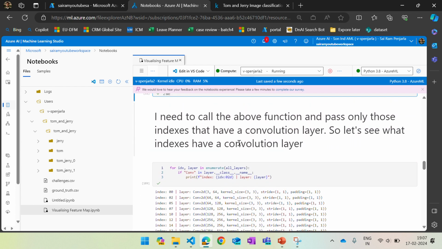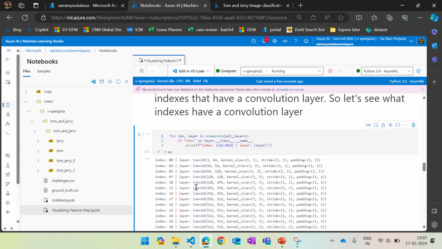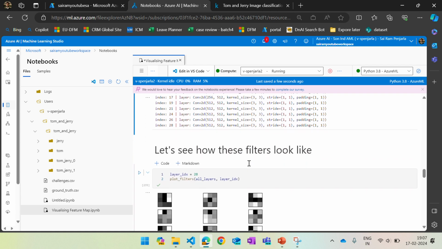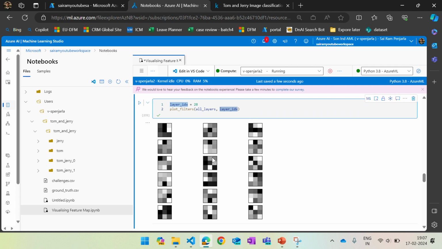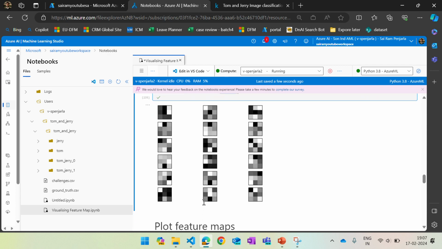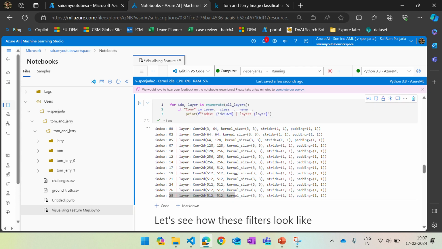Now here you can see I'm saying that I don't need all the different layers, I just need my convolution layers. So if I run this cell, this is going to show me all the different indexes wherever I've got a convolution layer present. Now when I plot my layer indexes, this index is 28. So these are the convolution filters present in the 28th layer.